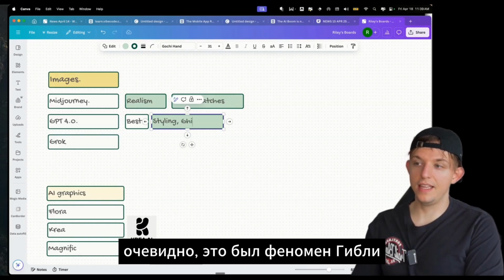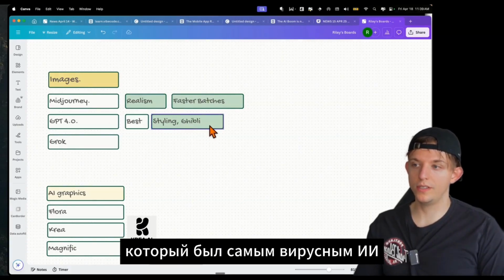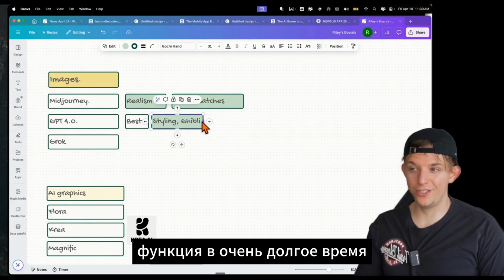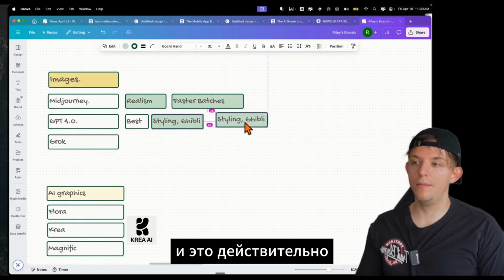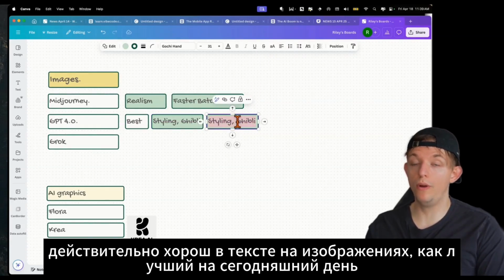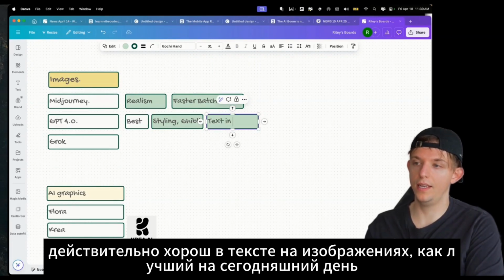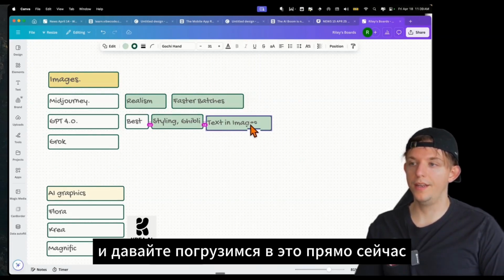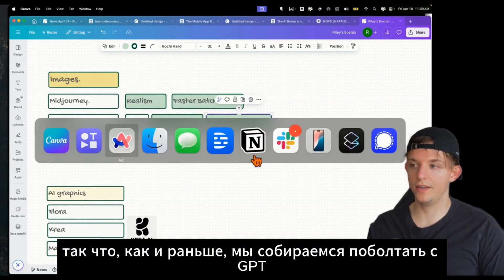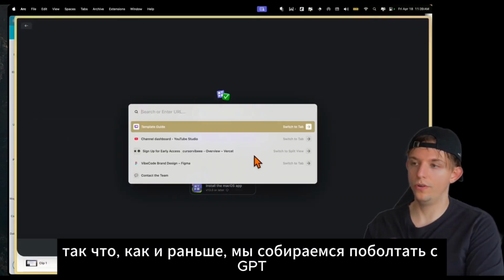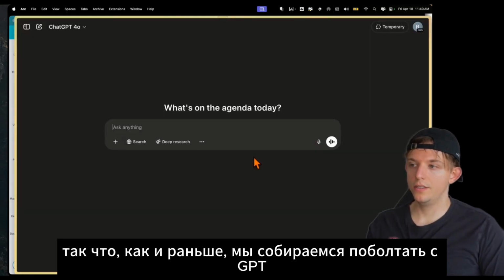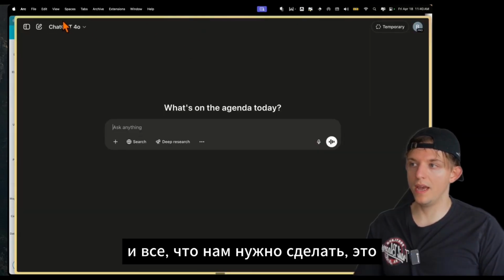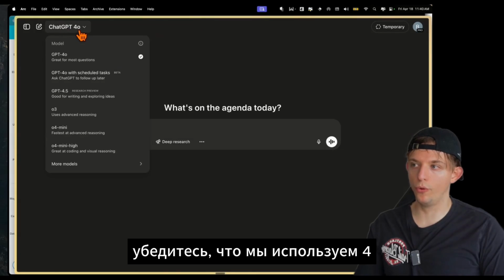Obviously it had the Ghibli phenomenon, which was the most viral AI feature in a very long time, and it's really, really good at text in images, like the best by far. And let's dive into that right now. So just like earlier, we're going to go to ChatGPT, and all we have to do is make sure that we're using the 4.0 model.